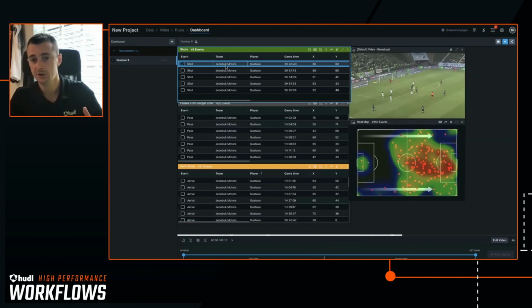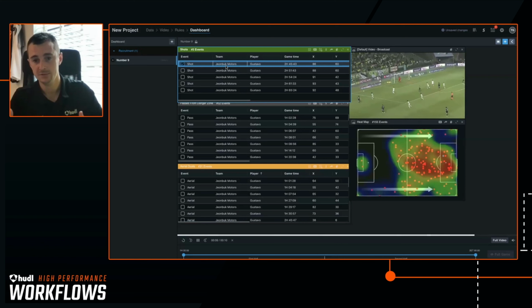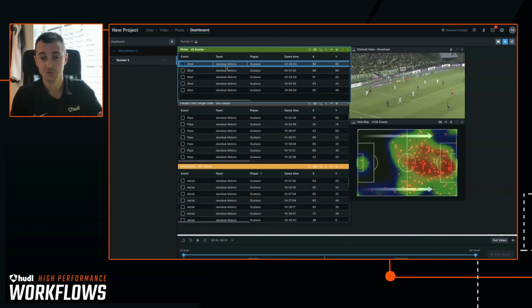What we're ultimately going to do here is we're going to watch these video clips, and we're going to select the ones that we think are important to start to build out a playlist. Now, this playlist will be what we will show to the head of recruitment, the technical director, possibly even to the player himself. This is what we've seen in you. This is why we want you to join our team. So this is a really important step of the high performance workflow.